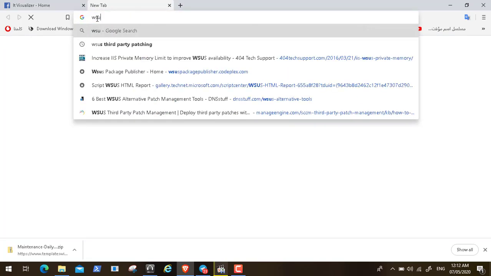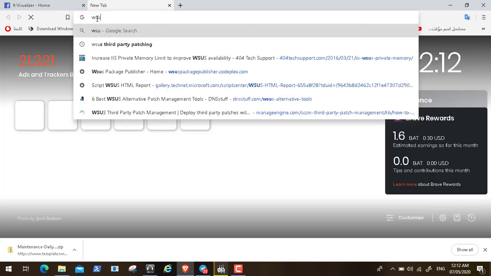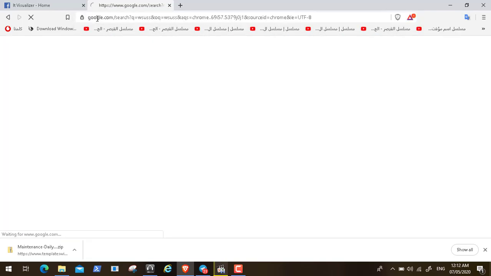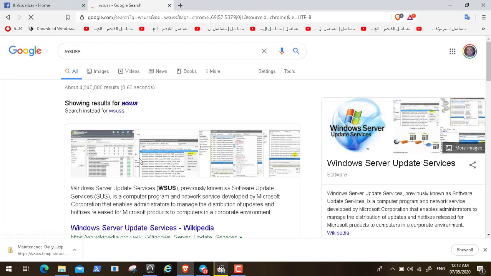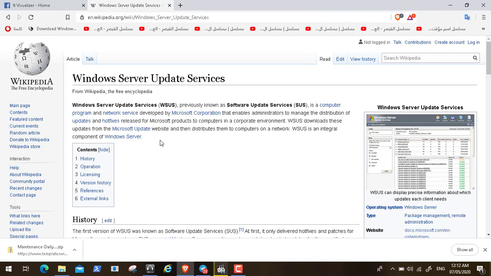Let's have a quick look at what WSUS is. This is the description of WSUS. It basically enables administrators or IT personnel to manage the distribution of updates and hotfixes released for Microsoft products to computers in a corporate environment. Basically, what does WSUS do?